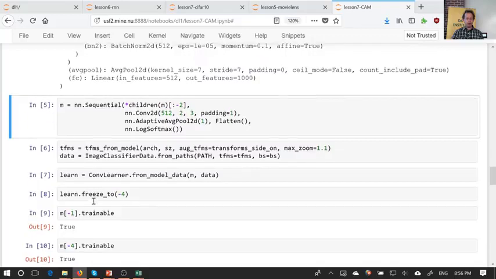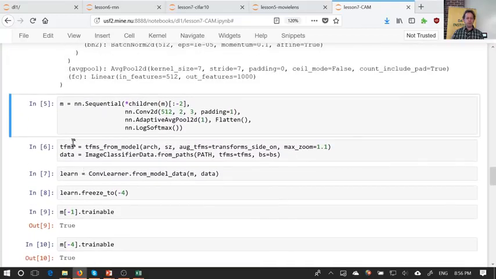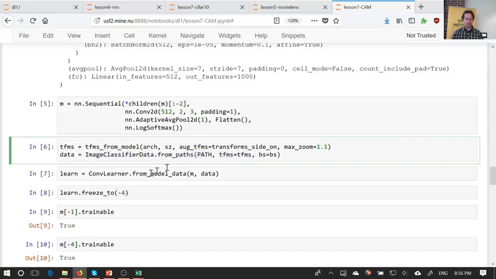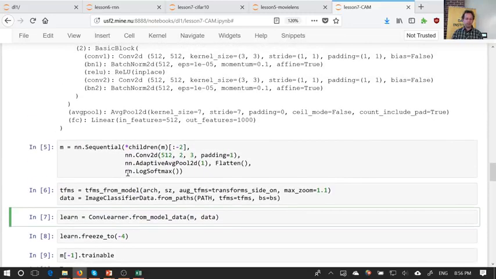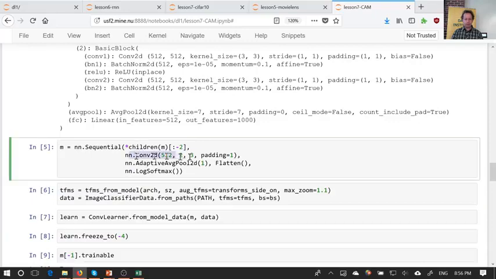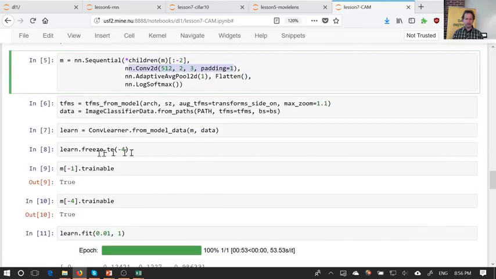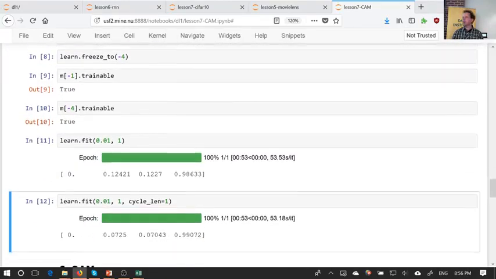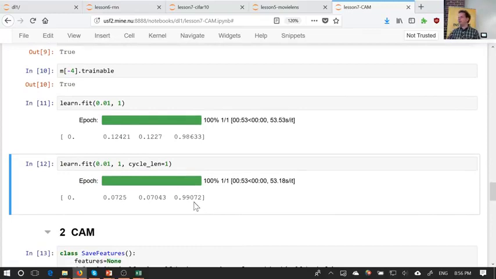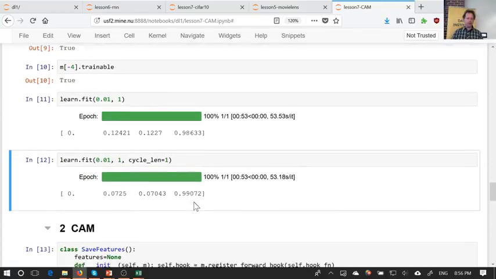We can now train this model in the usual way, right? So we can say transforms.model, image classifier data from paths, and then we can use that conv learner from model data we just learnt about. I'm now going to freeze every single layer except for that one, and this is the 4th last layer, so we'll say freeze to -4, right? And so this is just training the last layer. Okay, so we get 99.1% accuracy, so this approach is working fine.